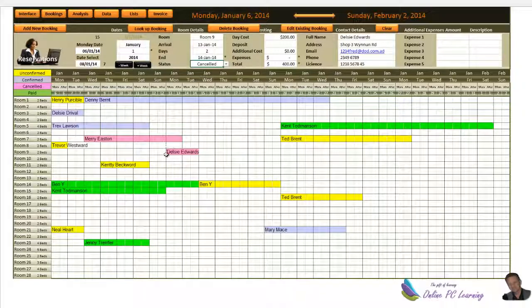But if we wanted to delete this booking, which we might have to do to make it available for someone else to come in here, all we simply do is push delete booking, and the booking will be taken out of the data set.